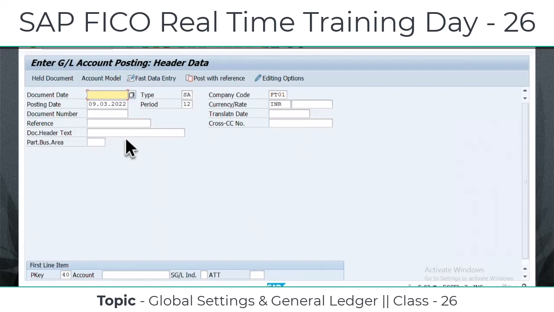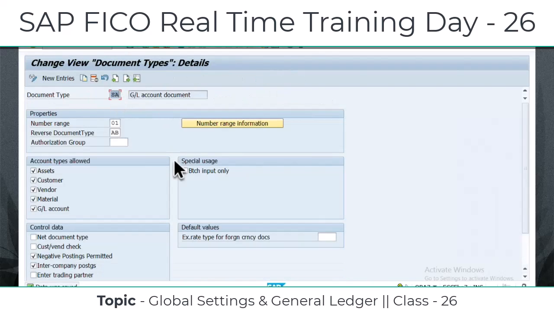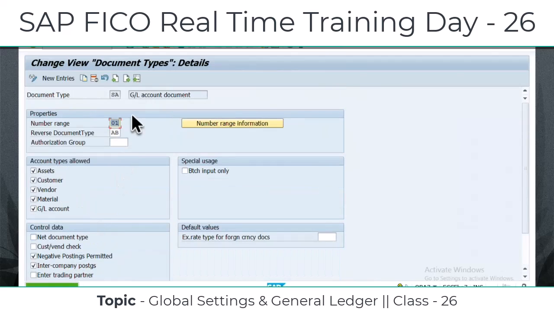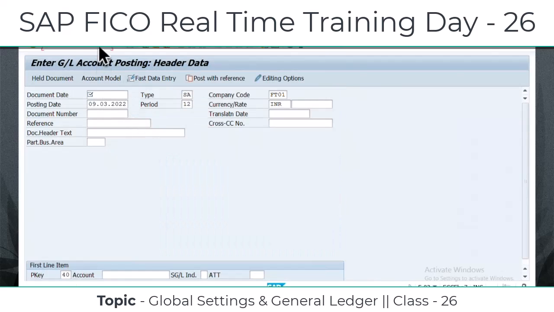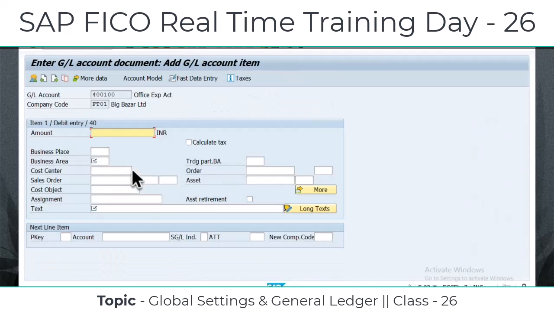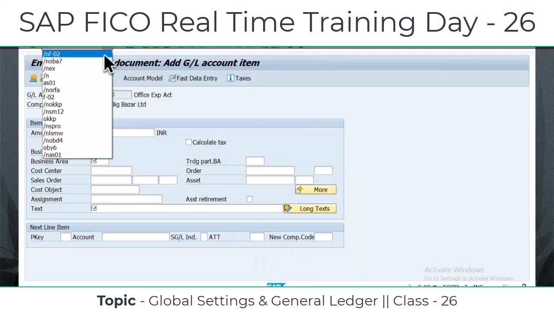I have set it at document type level. For example, if I don't select these two fields and save it, it will not disturb us. It will not ask us. See here, not filling it, still I can go further. I didn't fill it. Okay, very, very important fields.